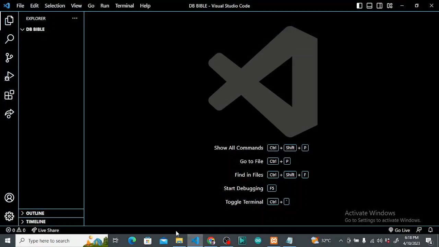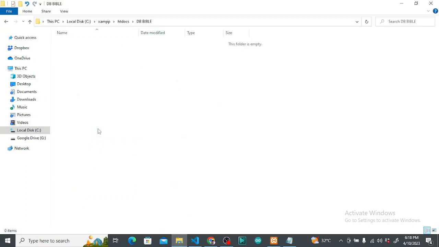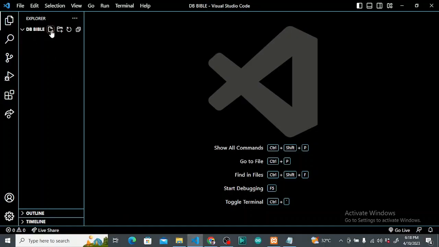So I'm gonna go back to my editor. Okay, so as you can see, I have my workspace right here, which is the DB Bible, which is also a folder inside my HD docs, and as of the moment this folder is empty. So I'm going to create a new document inside this folder using Visual Studio Code. So here there are icons like this one. You have to click this and click a new file.